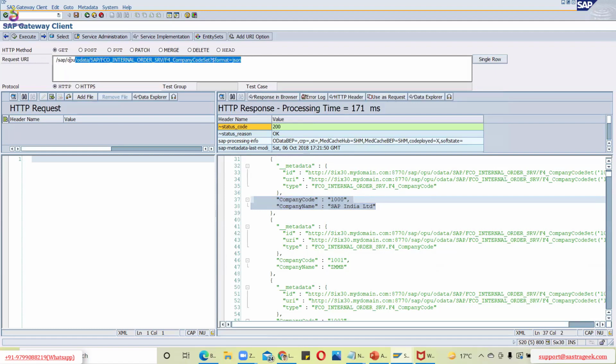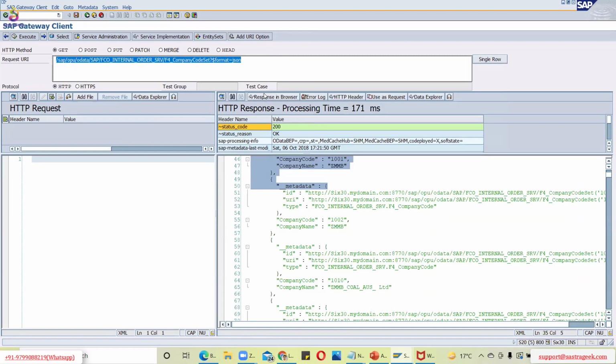So the UI5 developer will take this URL and pass the HTTP method. Through the HTTP method, they will call this particular URI, and the data will go from the backend using this URI.